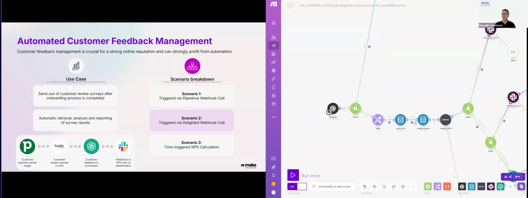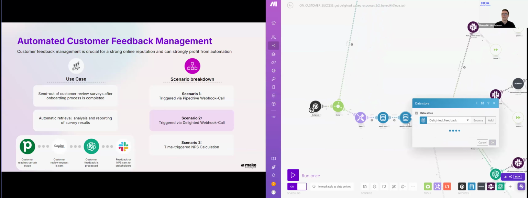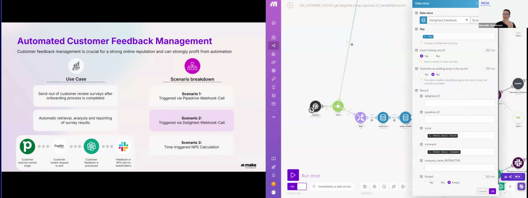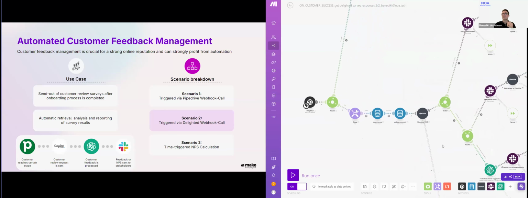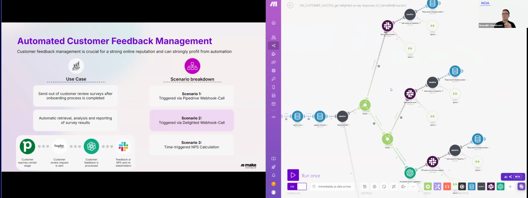And further down the scenario stream here, we actually save this comment in a dedicated data store. That's going to be important later on in the webinar, because as you remember, we also want to calculate the net promoter score based on all the reviews we have received. And if you look further down the stream of the scenario here, you can see we have different routes to share different kinds of feedback in our Slack channel with the Slack modules.